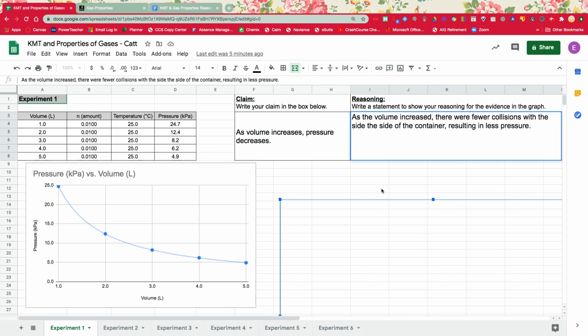Okay, so one more thing that we want to do is particle diagrams. Now, you do not have to do your reasoning and your particle diagrams in this document. If you would like to, you certainly can. I'm going to show you how you can do that really quickly if you want to keep everything all together. Personally, I would prefer to do it on a piece of paper to draw my diagrams and write out my reasoning and then submit that. You do what's best for you.